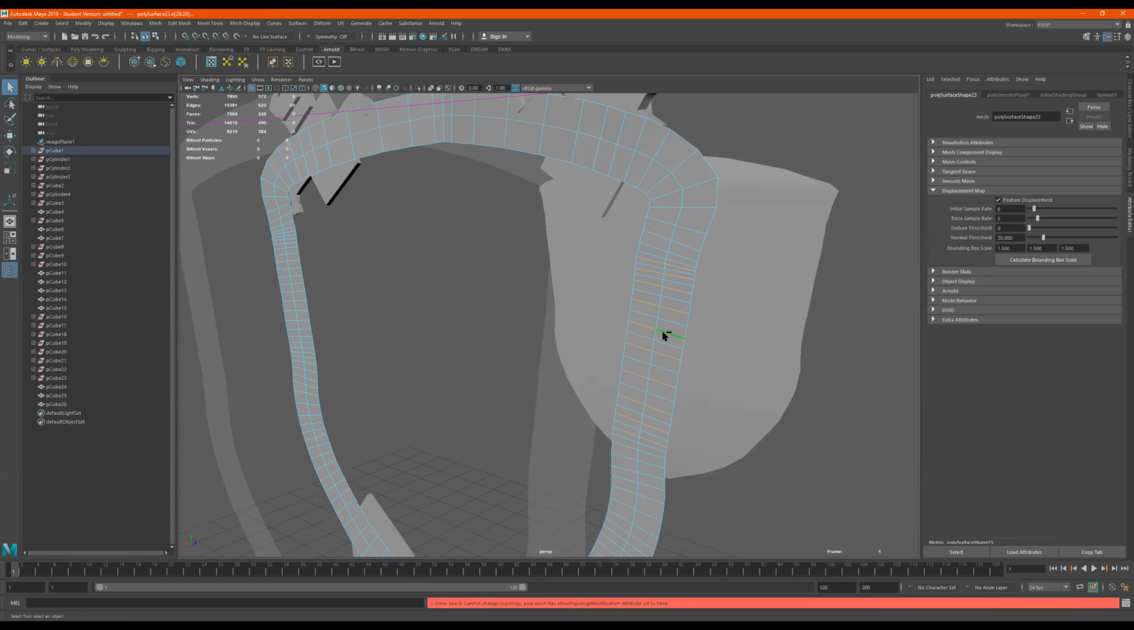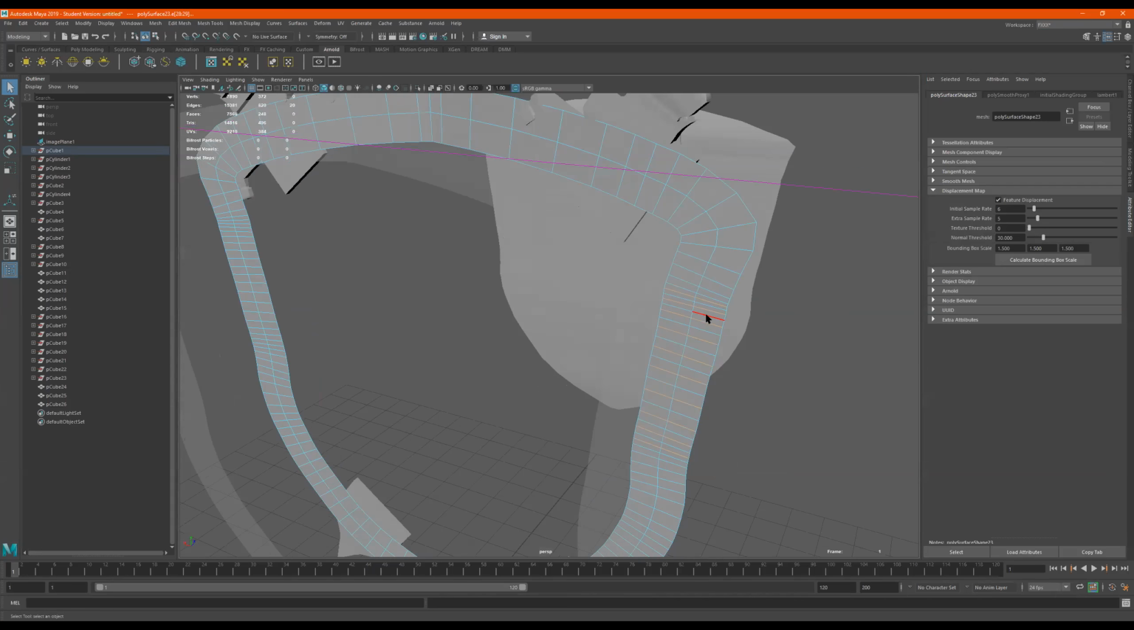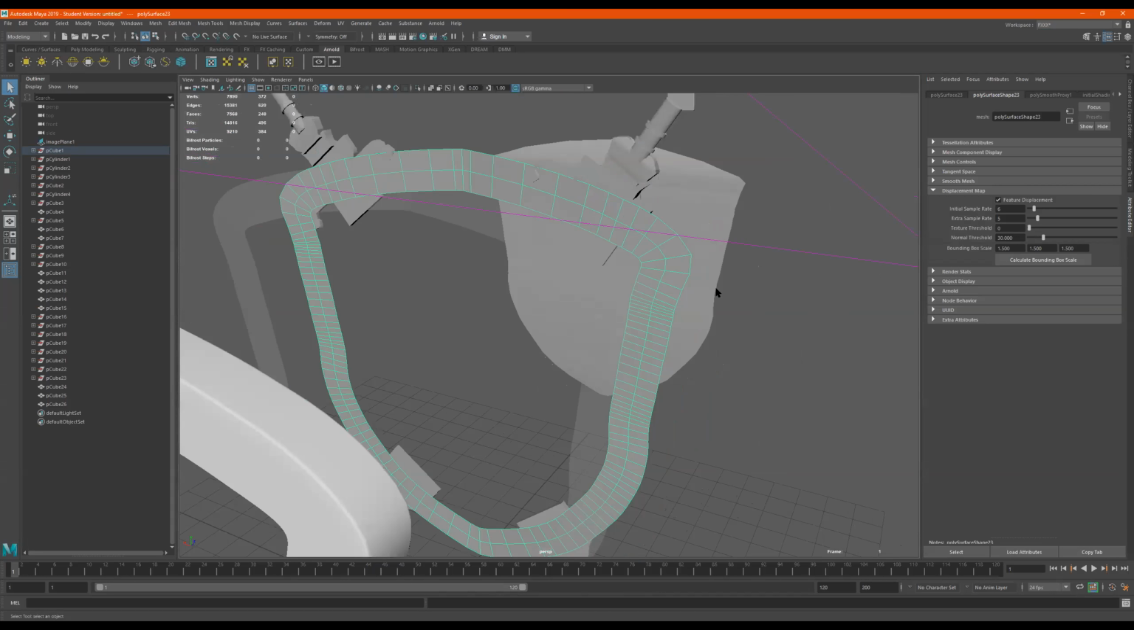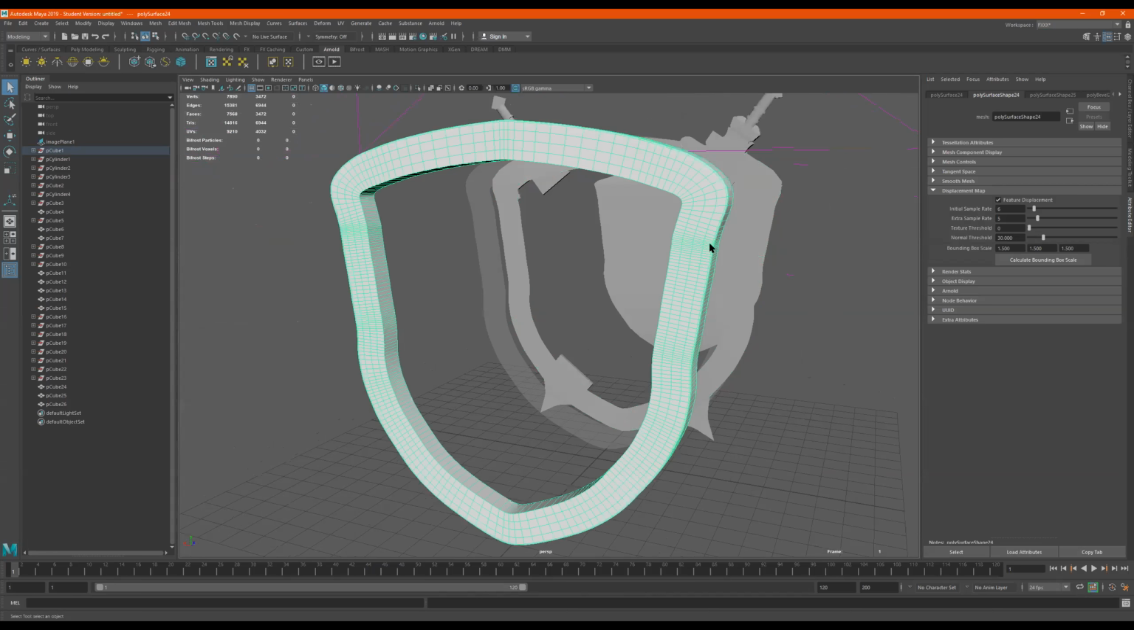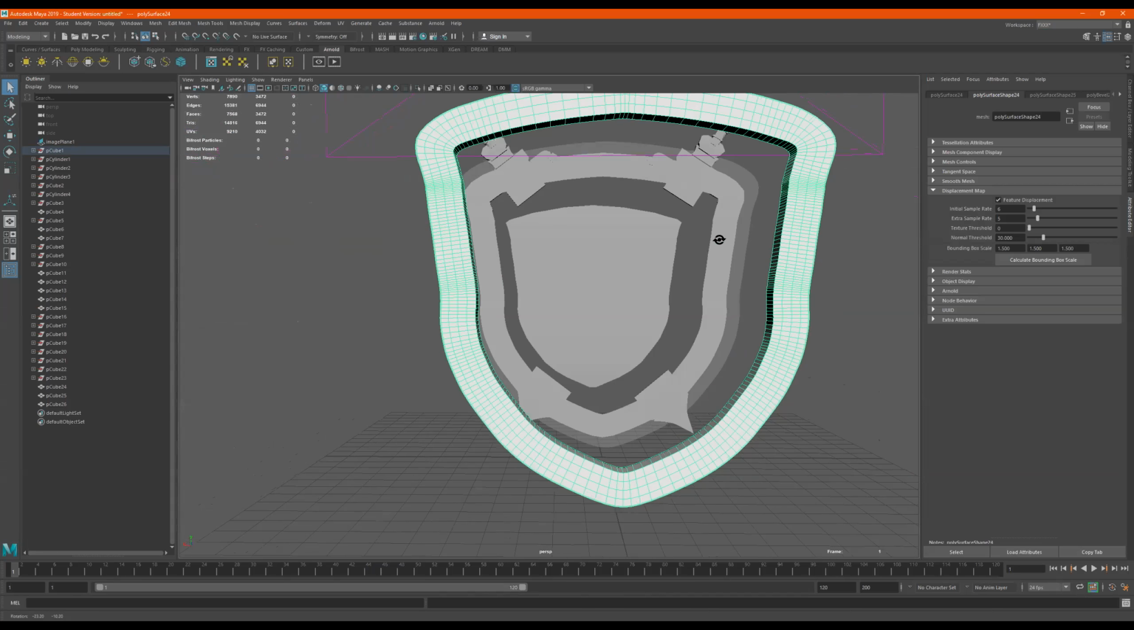Delete edge. Why is it not doing it? Delete edge. I think something might be up with this piece of geometry. But the more edges you delete, it'll just get smoother. But these have a lot of edges, so it got a little bit harsher.